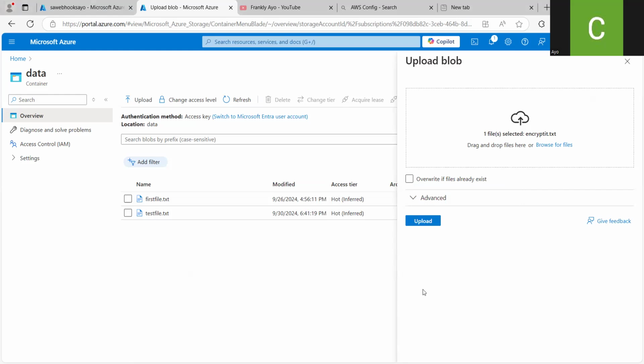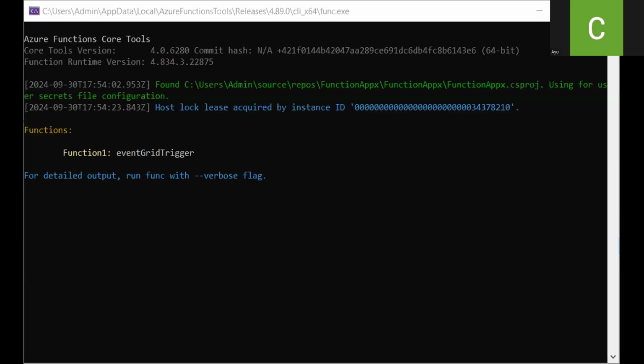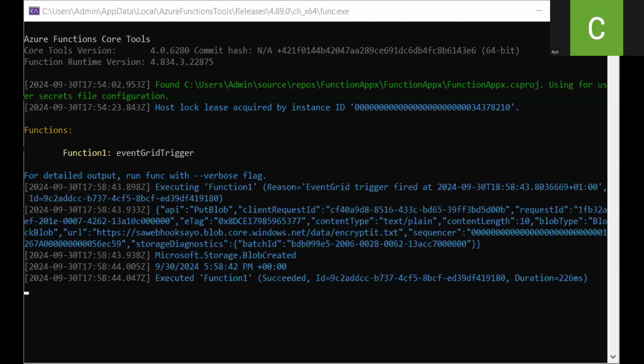Now, I want you to observe. So let me go to my output screen so that you can observe when the trigger is thrown. Then I'll click on upload. Yeah, so I've uploaded it now, and hopefully in the output screen, there will be some trigger. And yes, we can see the trigger.